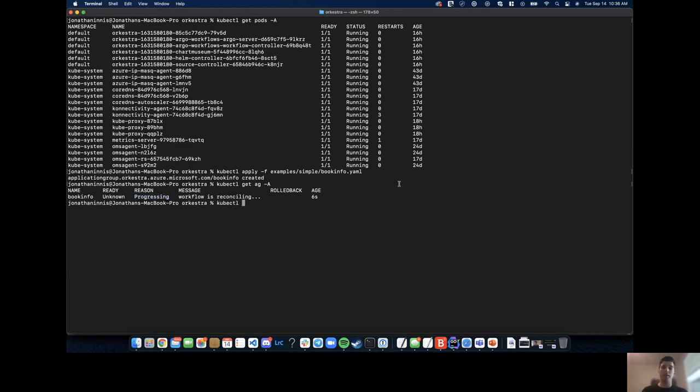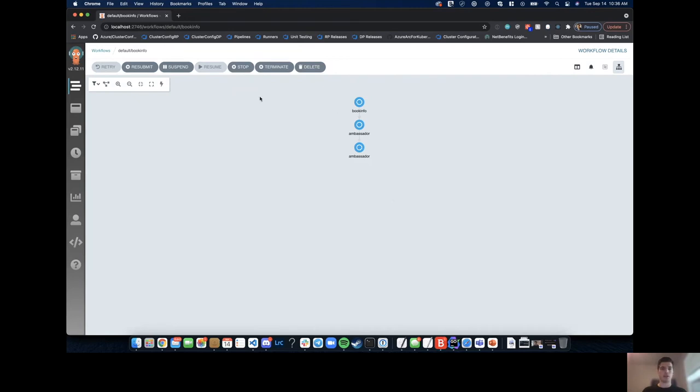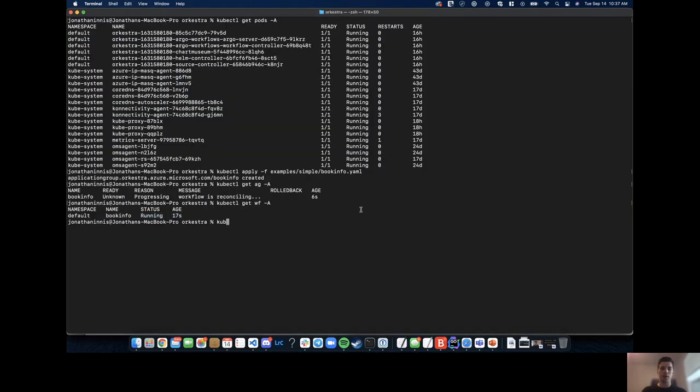And one of the nice things, like I said, under the hood, we're using a workflow. One of the nice things about using Argo workflows is we get the Argo UI packaged with all of the features that come with Orkestra. And so we can actually go over and take a look at the workflow as it's rolling out and the dependent relationship logic that exists here. So here we see that the ambassador application is currently reconciling. It's currently rolling out. And then after this, it'll roll out the book info application. So we can see the same logic occur on the cluster itself.